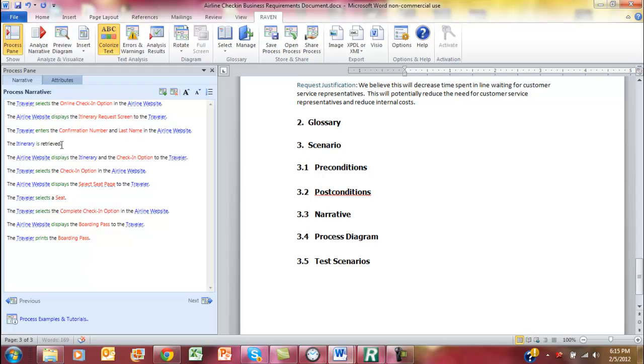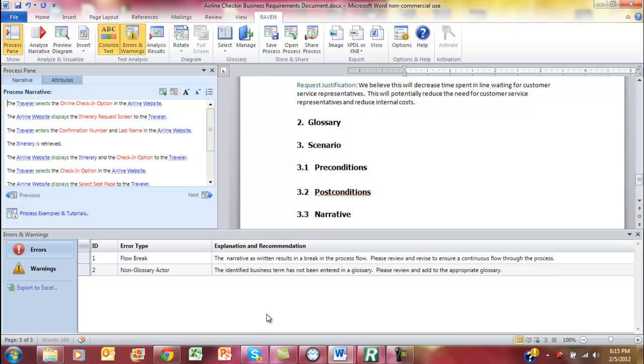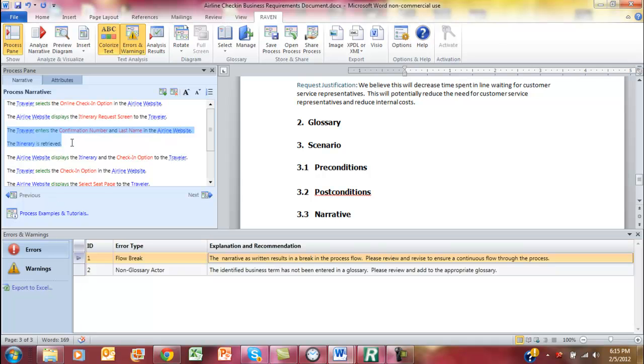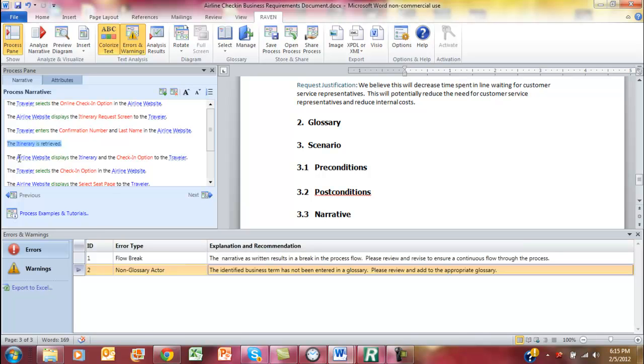Now that I've looked at that, let's look at the errors and warnings associated with this particular narrative. And it comes up down here at the bottom. I have a flow break and a non-glossary actor. So if I click on this error, the flow break error, it highlights the sentences where the break occurs. And of course, it's associated with this passive voice sentence that I have here. And I have a non-glossary actor, and guess what? Well, that's associated with the itinerary as well. So all of my actors have to be defined in the glossary to get rid of these errors.